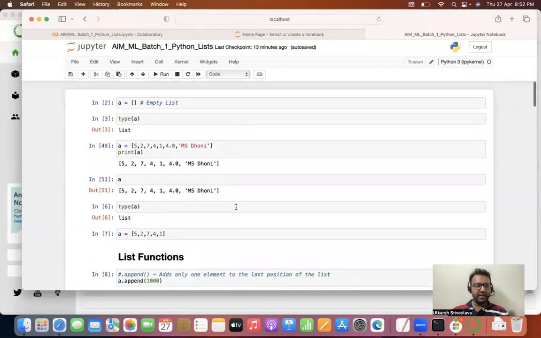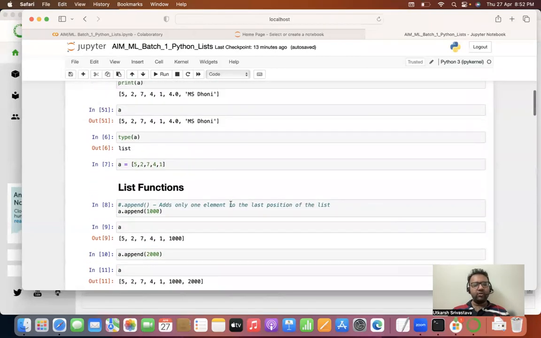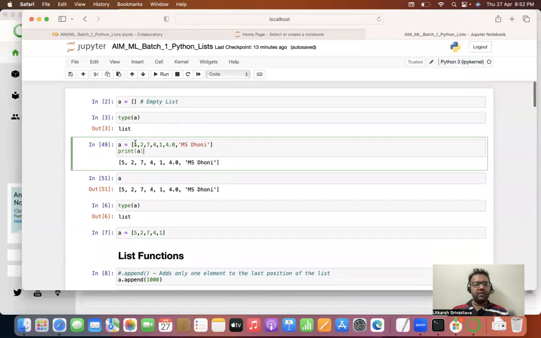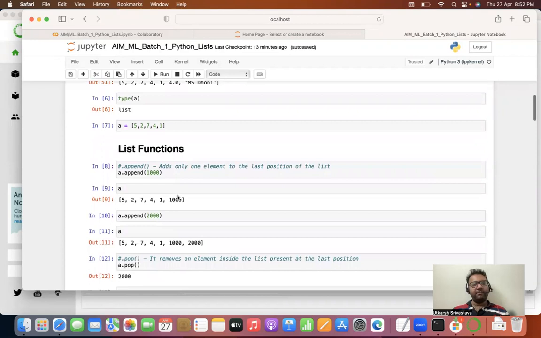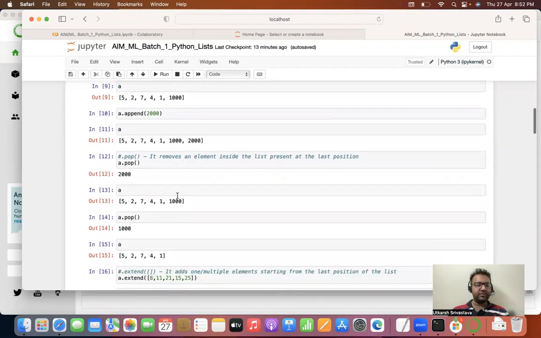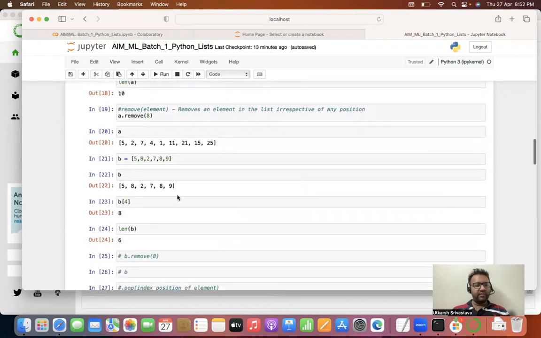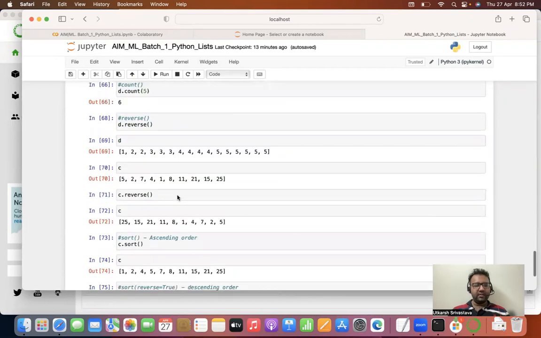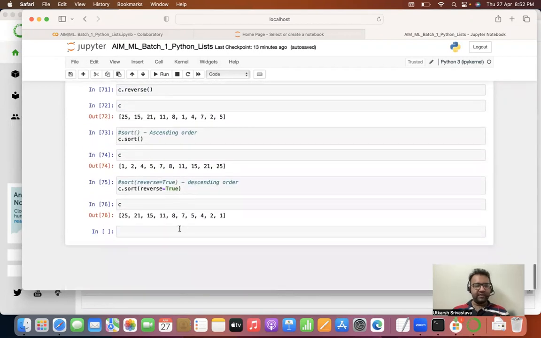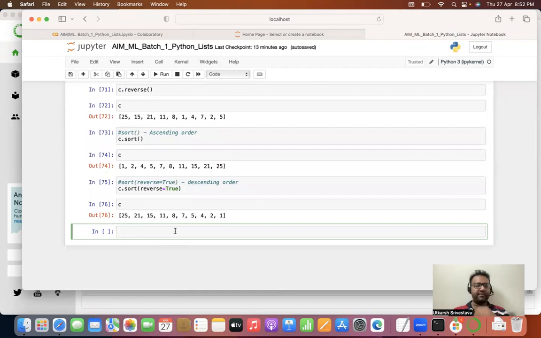So do revise it, do practice. You can basically create your own lists, declare your own lists, and apply all the functions, separately in a different cell, and practice until you become perfect or you master it basically.